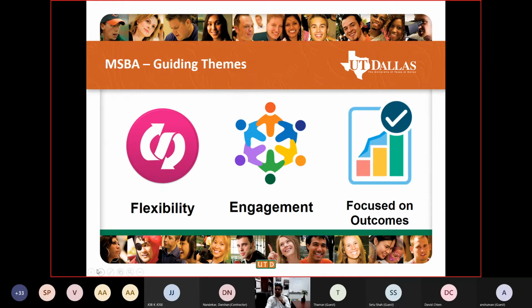For us, some guiding themes: we are very flexible. You choose how you want to tailor your program. You choose how you want to have your courses lined up. You choose when you want to graduate, how soon you want to graduate, how many courses you want to take, and what day of the week you want to take those courses. It is on you.